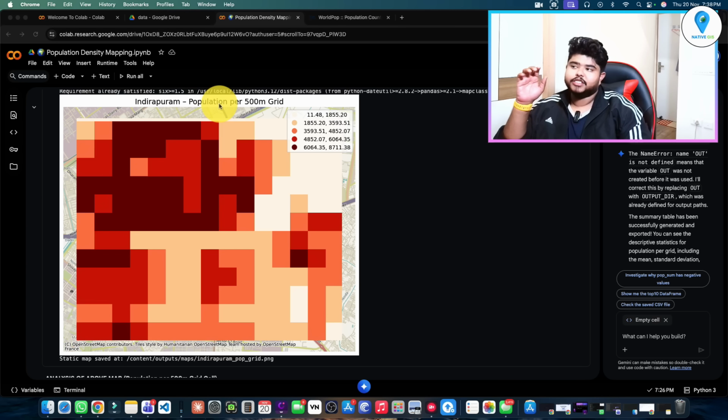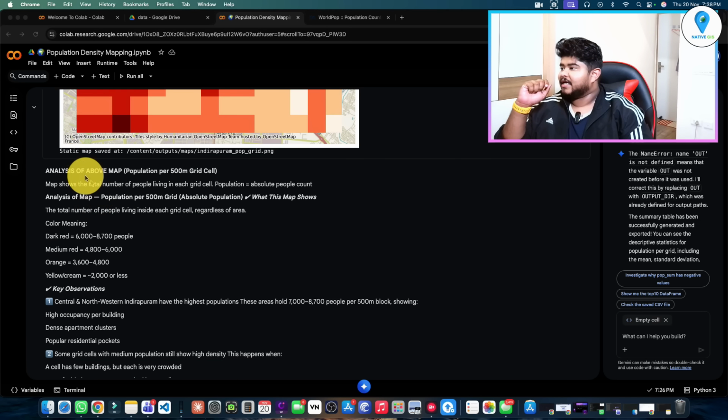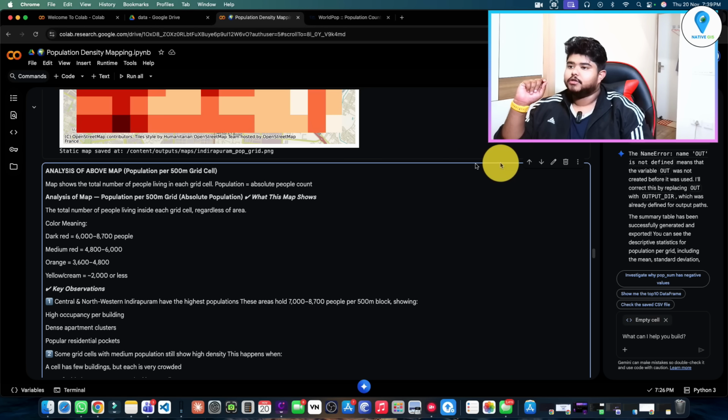Then we got this Indirapuram population per 500-meter grid. So according to this map, what is our analysis? I have written it down. We have dark red areas, which are 6,000 per 500-meter grid, meaning that particular grid value. This is the analysis of the above map. The map shows the total number of people living in each grid cell. Population is equal to the absolute population, the absolute people count.